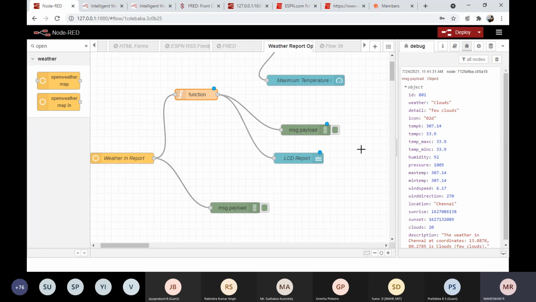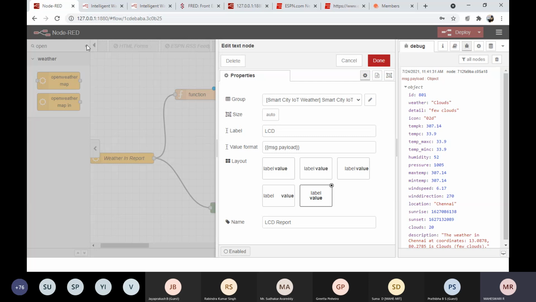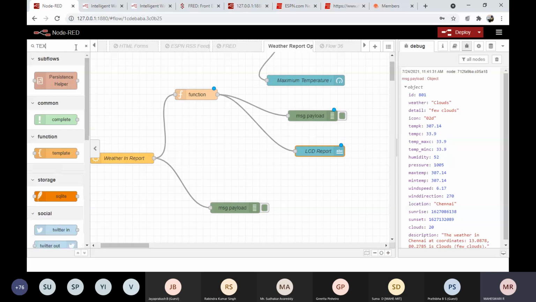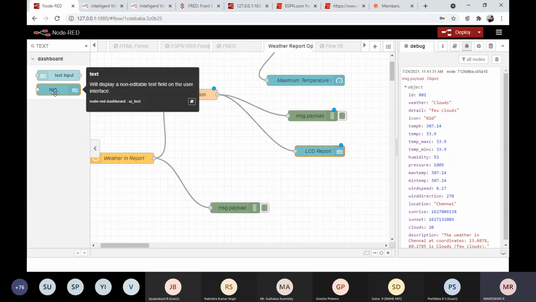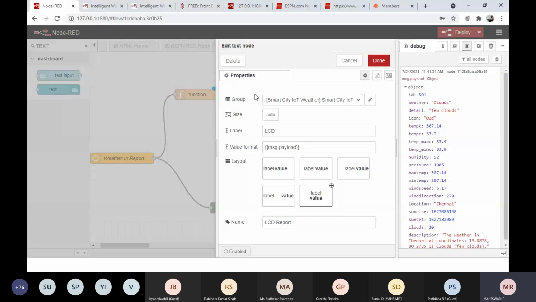Okay, so I'm going to display it in two places. One in the message debug monitor, another one in the text box. So I used a text box. You just search for text box. Text input and text box are available. So this is an output text box. So select this, drag it, double click it, and then you just configure the group and the tab.